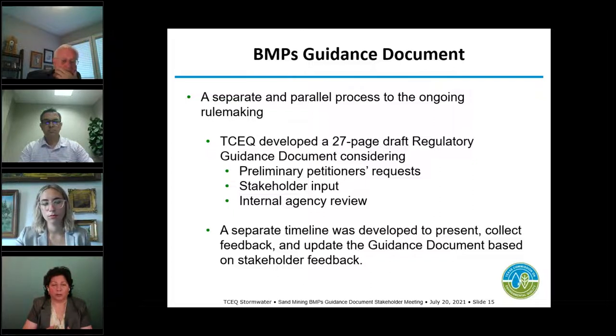We asked for input from you stakeholders during the meeting that we had on December 10th. Then we also ran those items through our internal agency review. We have a team that we need to share this document with to get their input. So we did that. We compiled all those thoughts, concerns, ideas, and feedback, and we created this document that we feel is a pretty good draft to get our discussion going. Just know that this is moving in a separate parallel process. We also have a timeline for this guidance document, and the next slide will show you what that timeline looks like.